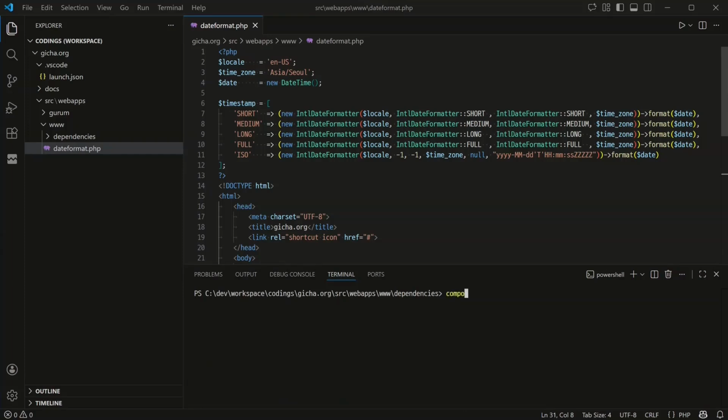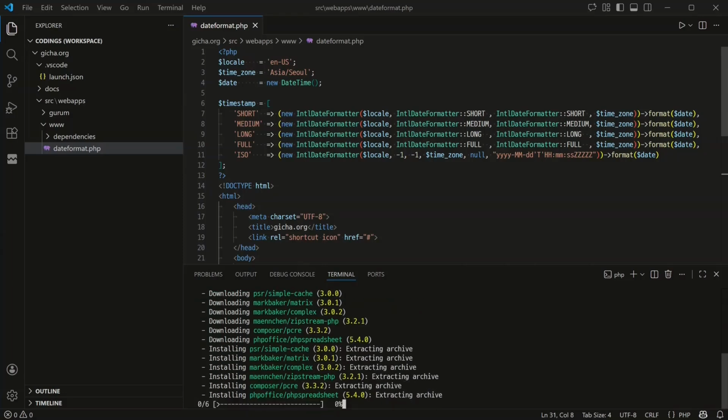I'll install PHP spreadsheet using Composer require. The Composer install command is used to install, but since the composer.json file is required, I'll use the Composer require command to install it. The Composer require command will create the composer.json file if it doesn't already exist and install it.